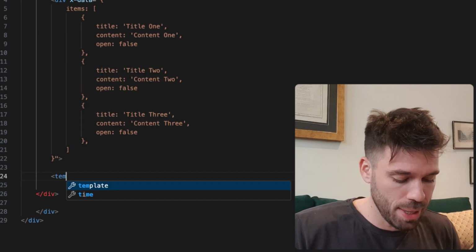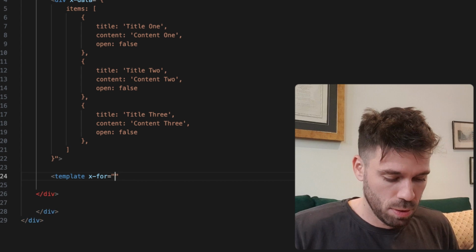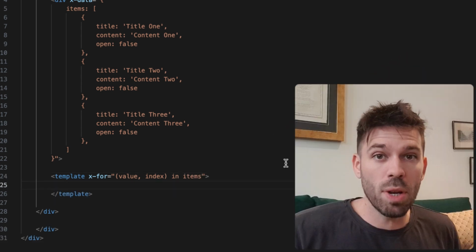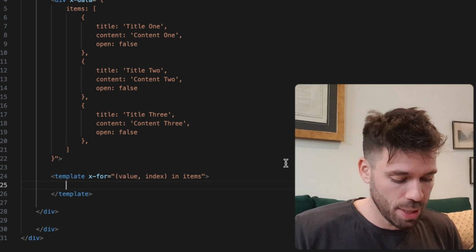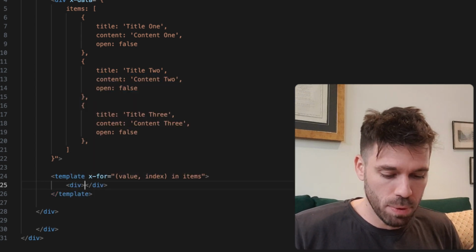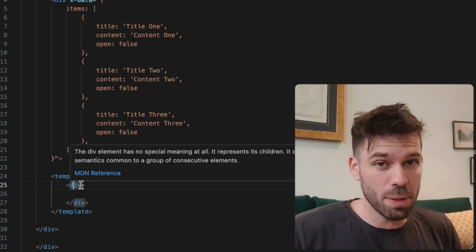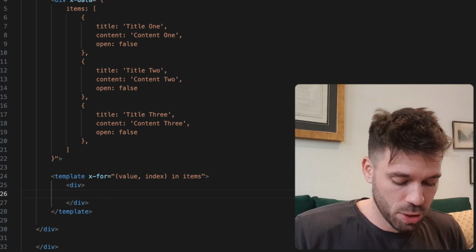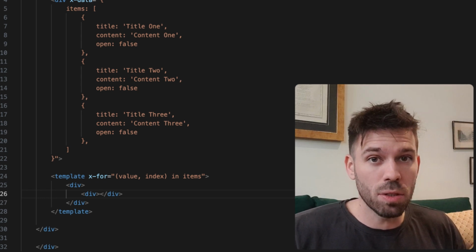So we need to use template, and we say x-for equals, and then we say value, index in items. Now when using this template tag, it's important to note it can only have one root element. So we're going to have to give it a div, and we'll style this in a moment. So this is going to be the container for each accordion. So within the accordion, we're going to have a top section. So this is going to have our title and an icon that we can click.